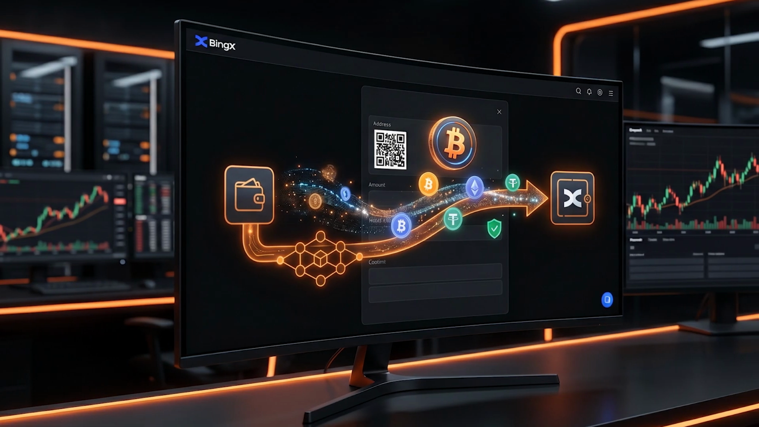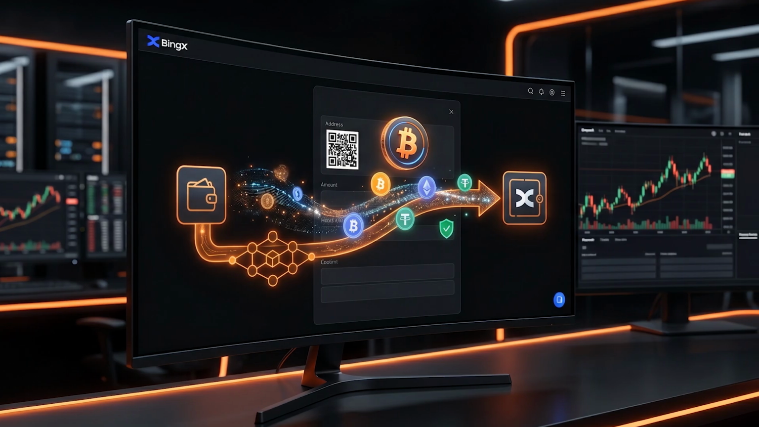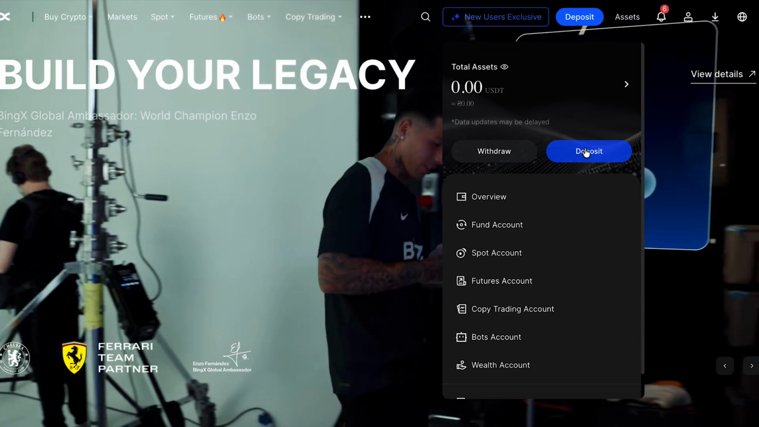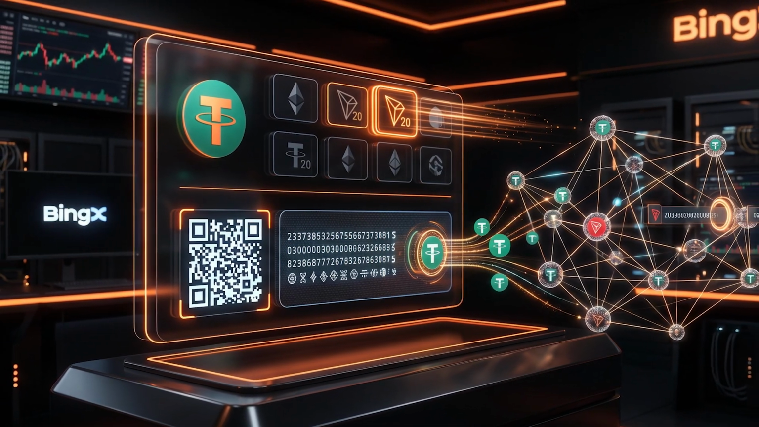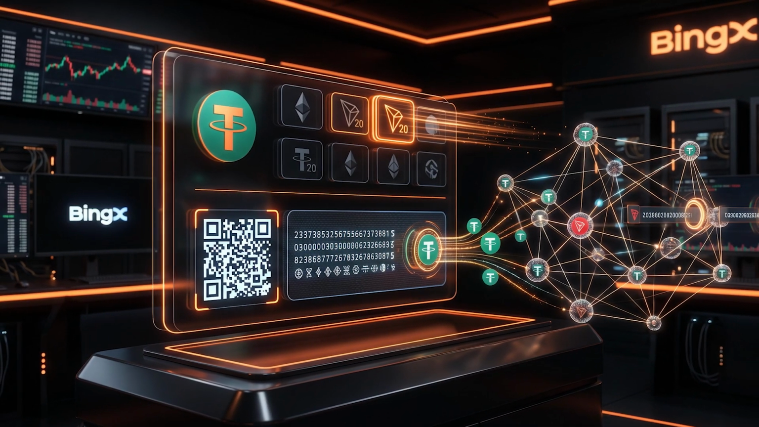Step 3. Funding your account the safe way. Your account is created, security is enabled. How do you deposit funds? First method, if you already own crypto. Click Assets, next Deposit, choose the coin, for example USDT, and the network, I recommend TRC20. Copy the address. Be extremely careful. A mistake in the network or address will result in irreversible loss of funds.